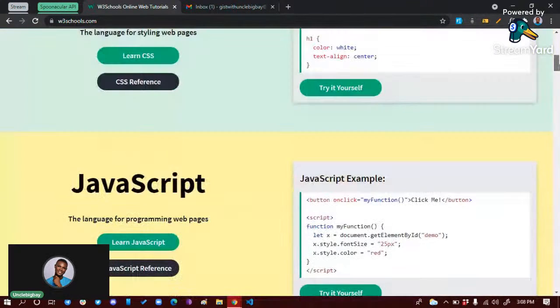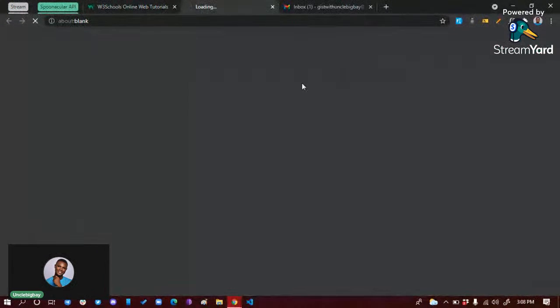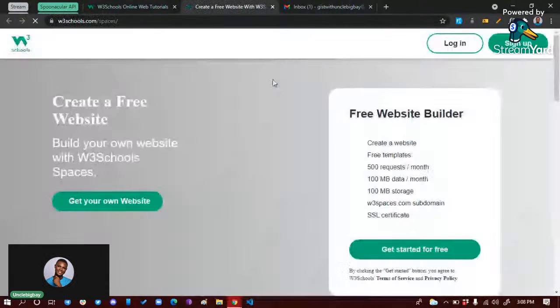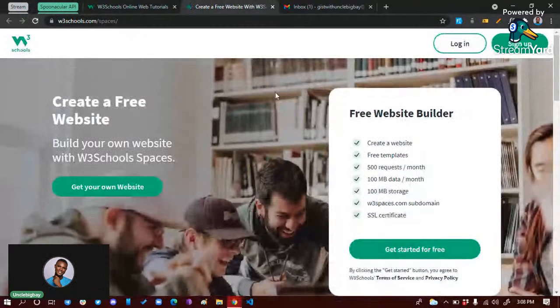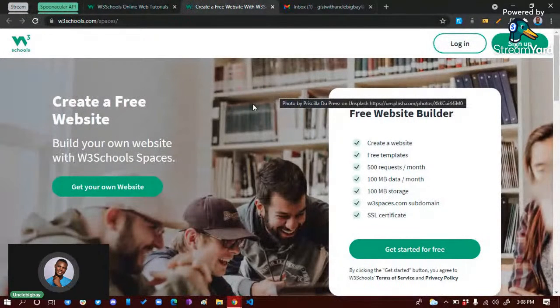Going straight, I'm just going to show you what we want to do today, which is the W3 School Spaces. W3 School Spaces is an online website whereby you get to write your HTML code, CSS code, JavaScript code, and then host it online. You write your code directly from your browser, from their website, and then you publish it. You host it without even using Git or GitHub.